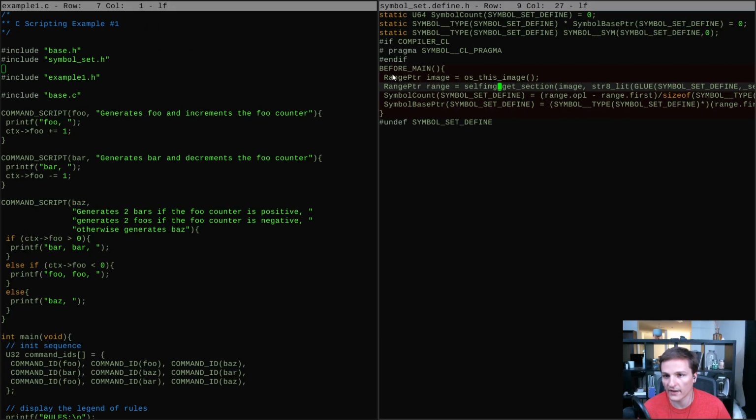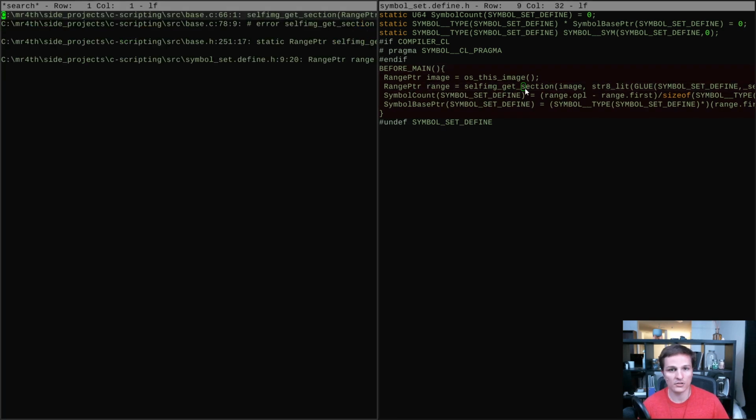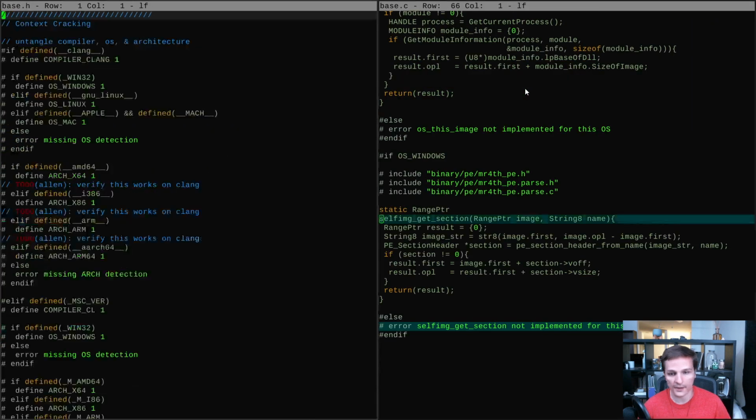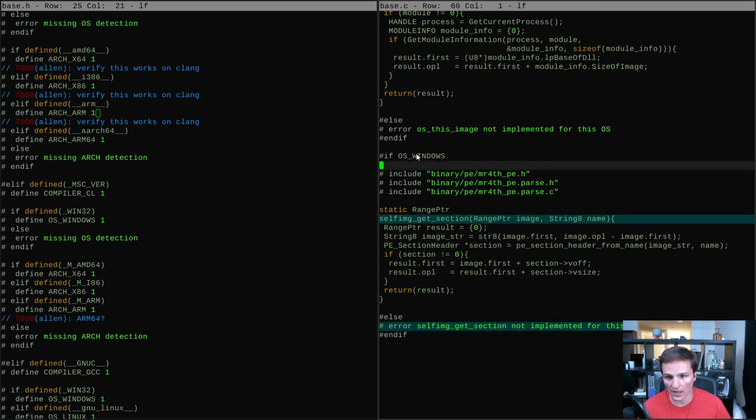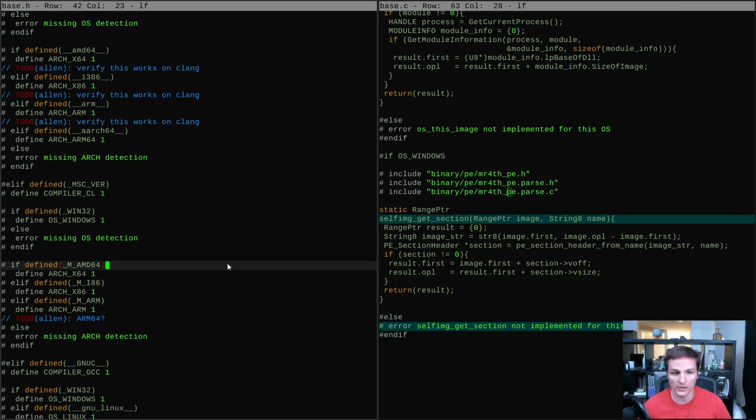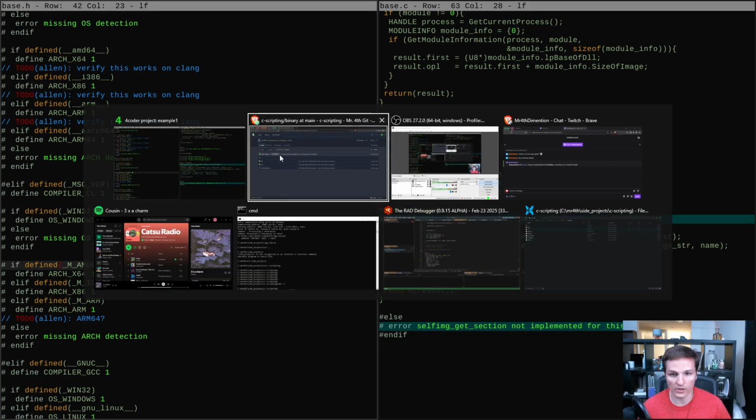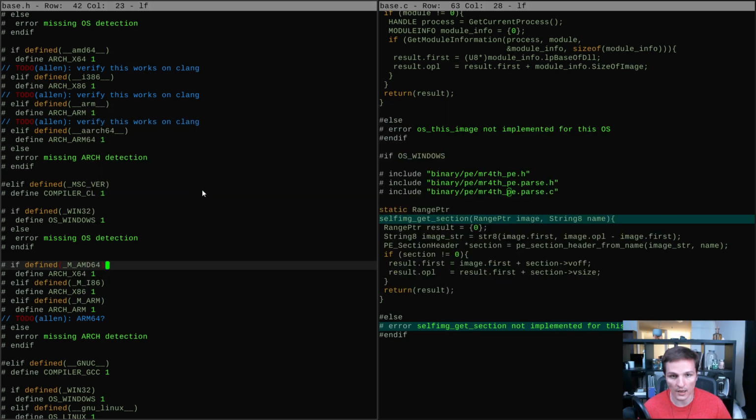Okay, so symbol set define gives us a before main function, which is going to do self image get section. And self image get section is living over here in the base layer, implemented once per operating system, and it's grabbing all of these files. So PE parse, and PE parse.cr are all being used. Everything else is already extra. So I'm going to just start tidying up.